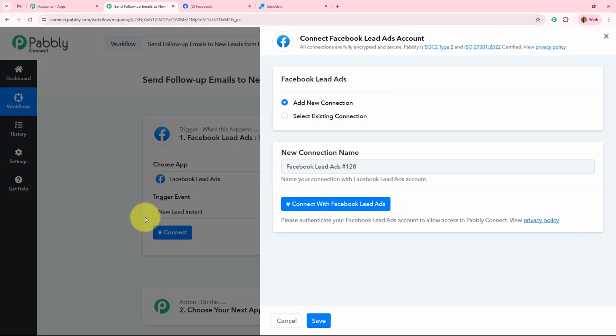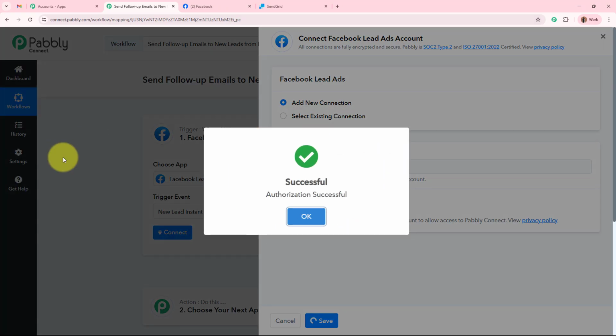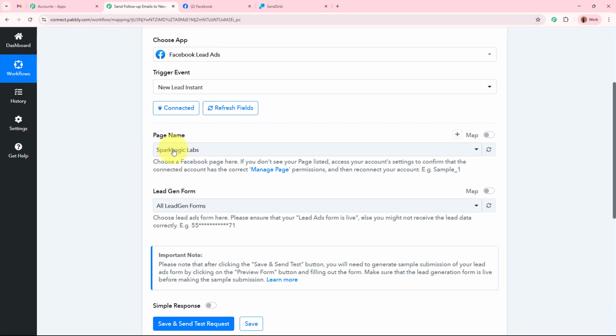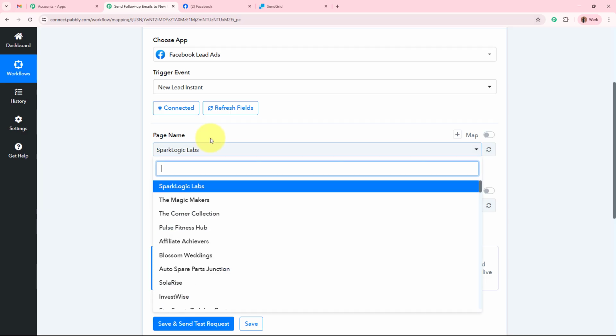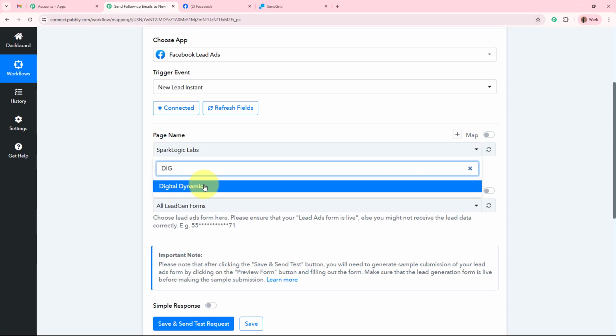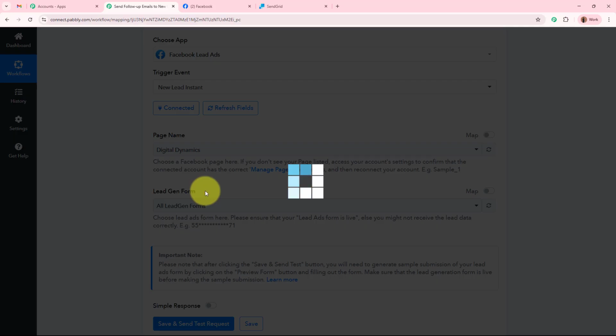And as I'm going to do that, automatically Facebook lead ads is connected to Pabbly Connect. After connecting, firstly it is asking for me to select the page. For the page over here, I have created a page in the name of Digital Dynamics. You can see right over here, and using this page, I'm promoting my Facebook lead ads. So for the page over here, what I'm going to do is I'm going to search for the page that I've created and select it right over here.